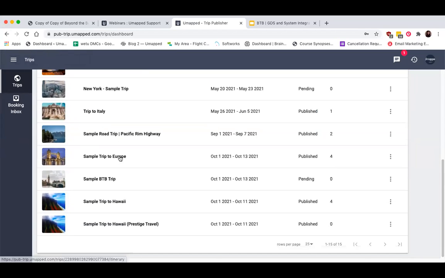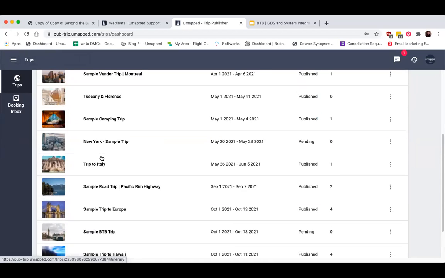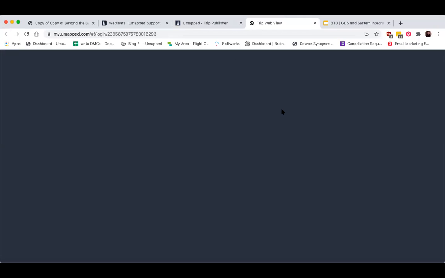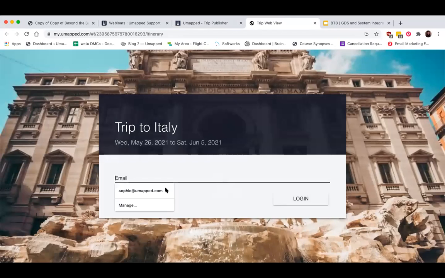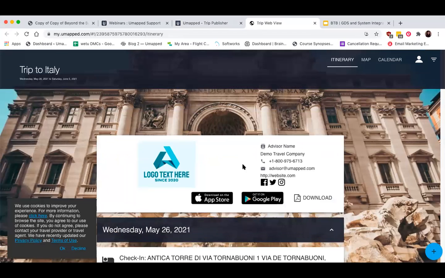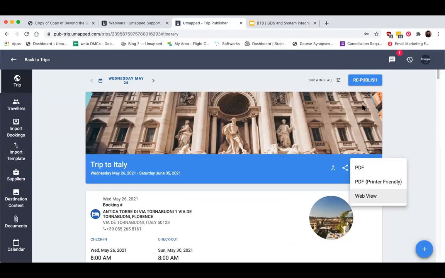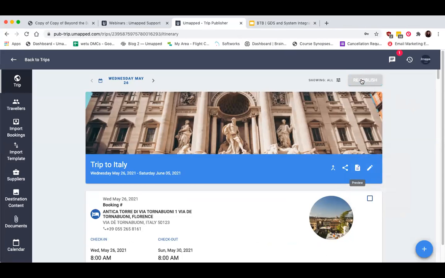And just to give you a quick example of what that's going to look like when you do properly brand something, I will go to my trip to Italy, for example. And if I open up the web view right now without having done anything, let me just let this open and we'll log in with my credentials. You'll see that the old logo is currently on this itinerary because it was created under this other company branding. So if I wanted to apply the new travel agency logo and company information on this itinerary, all I'm going to do is republish the trip.